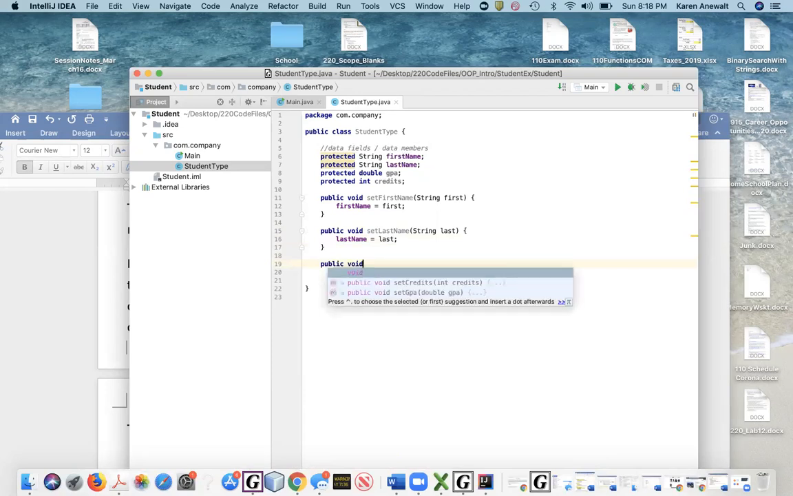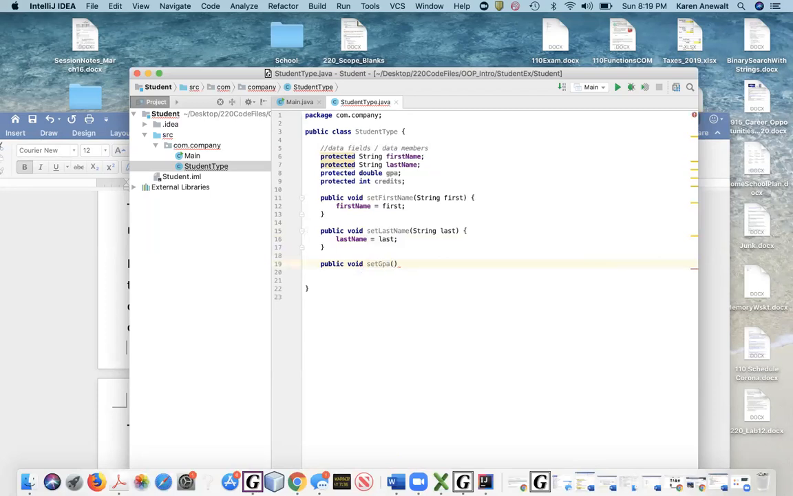Let's do the GPA. So we have public void, and then we'd want to set GPA. And then it takes a double as a parameter because the data type of GPA is double. So I'm going to say double. Let's see what happens when we try to use the exact same data field name as our parameter. When we do that, we have to be a little bit careful. We have to be able to distinguish when we are talking about the GPA that's the data field, and when are we talking about the GPA that's the parameter?